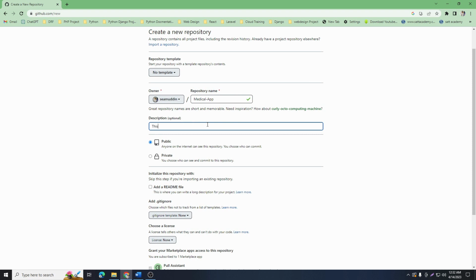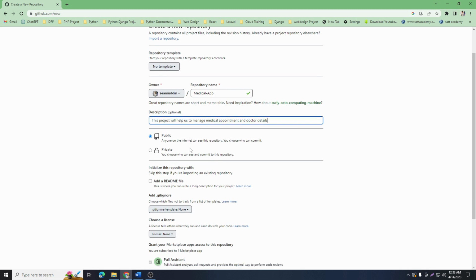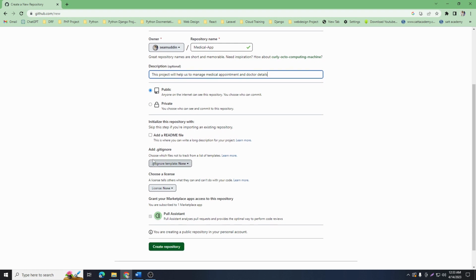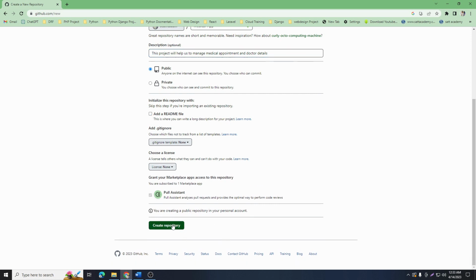This project will help us to manage medical appointment and doctor details. Here I have two options for the visibility of our repository, public or private. I can also choose to add a README file, which is a markdown file that provides documentation for my project. It is not mandatory, I can choose it or not. So let's create the repository.